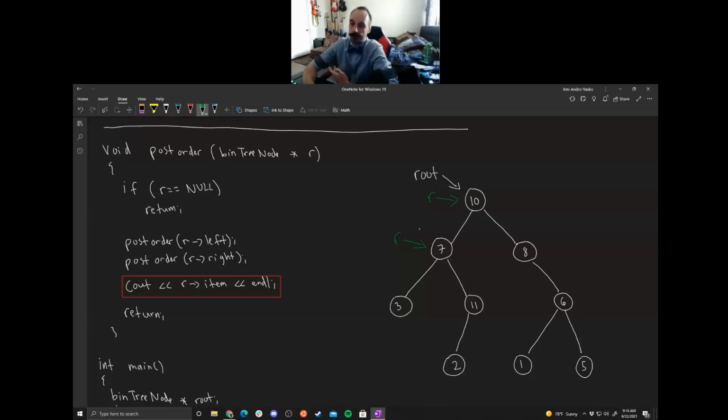So again, we call post order. R is not null, so we have to call post order R arrow left, which will again spawn the function call. It'll create a new R parameter, and that R parameter will point to that node right there. And then again, R is not equal to null. We skip that return statement up top, and we call post order R arrow left, which would just pass a null pointer. In this function call instance, R equals null, so we return immediately because it's a null pointer.